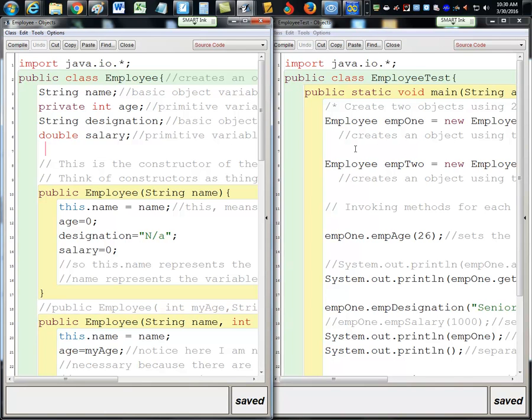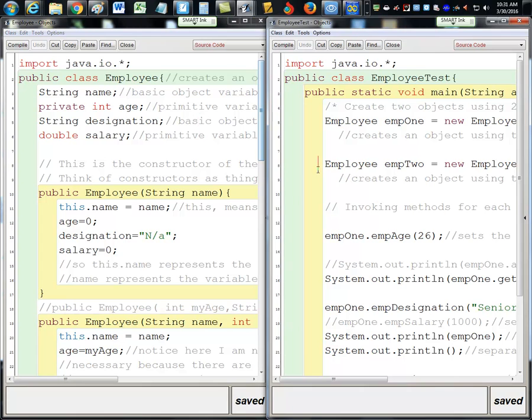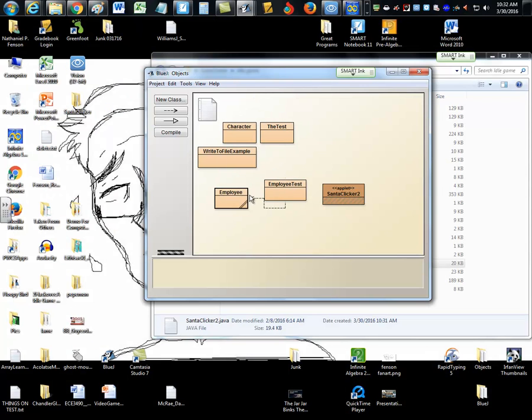Hello, class. Today what we're going to be doing is making a ghetto Farmville. This is going to be quite interesting. We have a whole bunch of things to take care of. Employee test and employee all into one program. What we need to do is employee test.